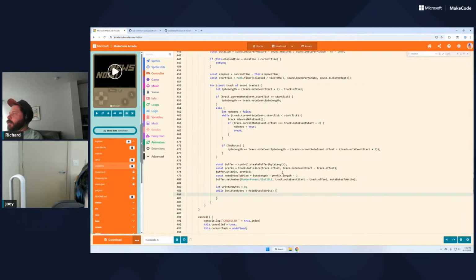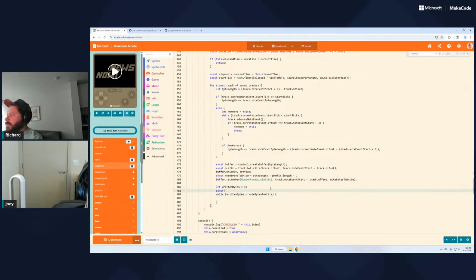then our current note event should be at the correct start, right? Because we advanced it until it was, above. So we're just going to go ahead and write our current note event to our buffer. So we're going to do const note start equals track.note event start minus track.offset plus 2. Okay.